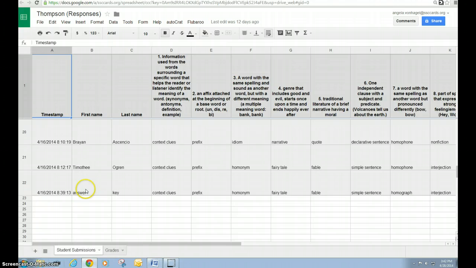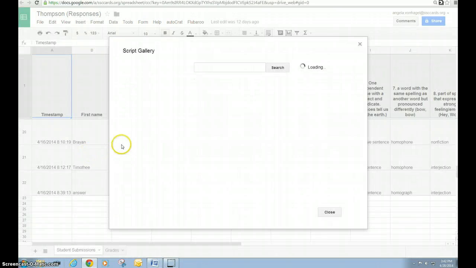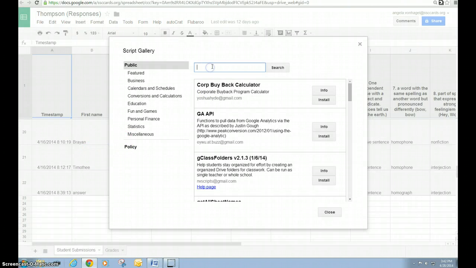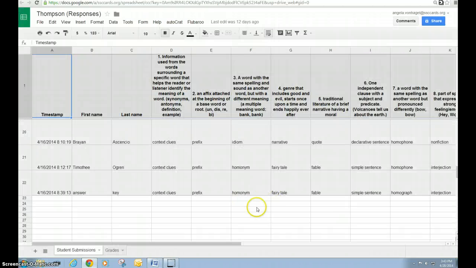So the first time you do each new form, you need to insert a script. Just go to Insert Script. Basically this is the script that grades your paper for you. In this instance the script is called Flubaroo, so just type in Flubaroo and search. And here it is, Flubaroo, install. It will say it's already installed, but you would have to click on install again, click close. And now up here you will see the script that I've just added called Flubaroo.